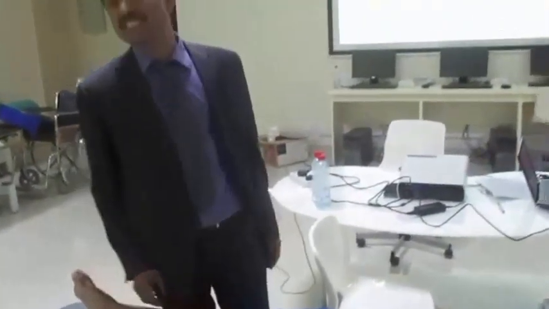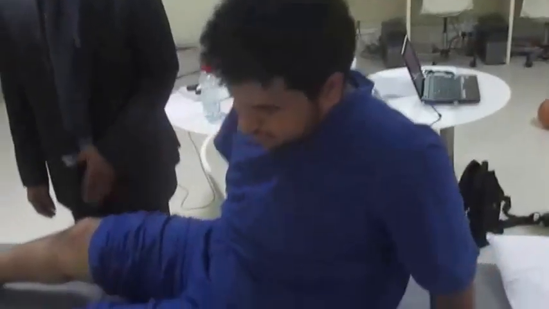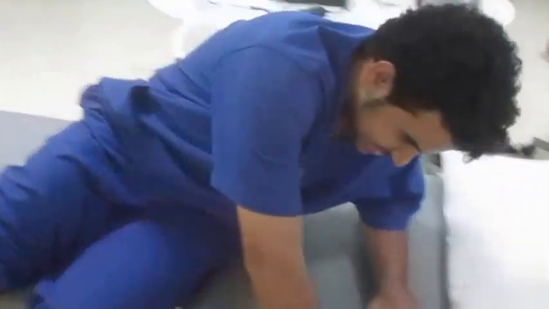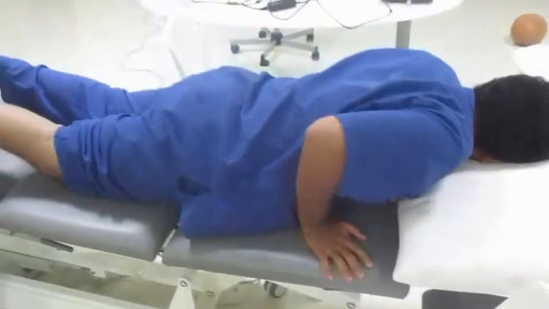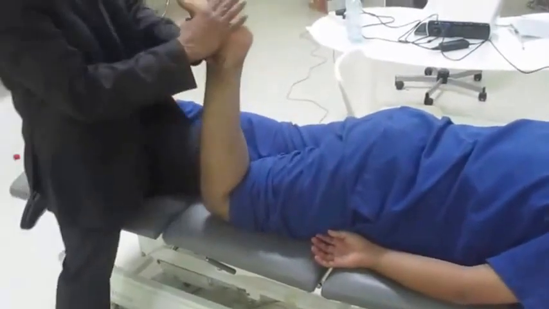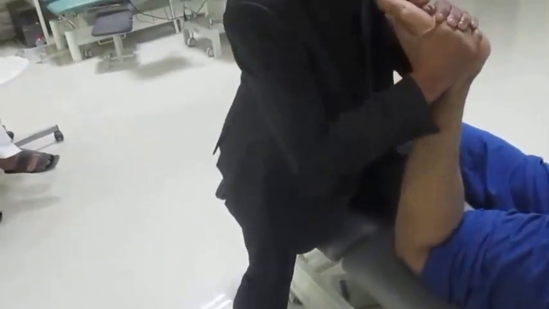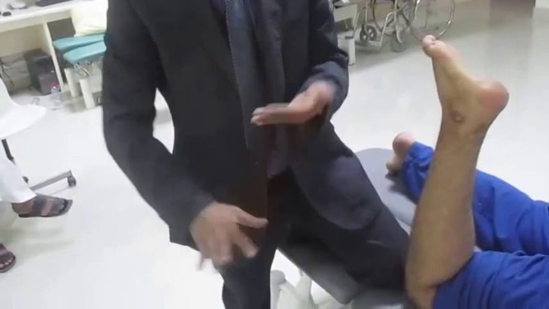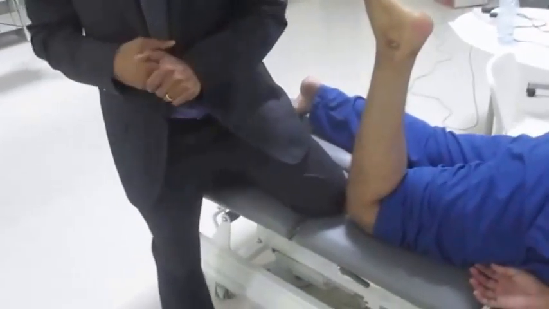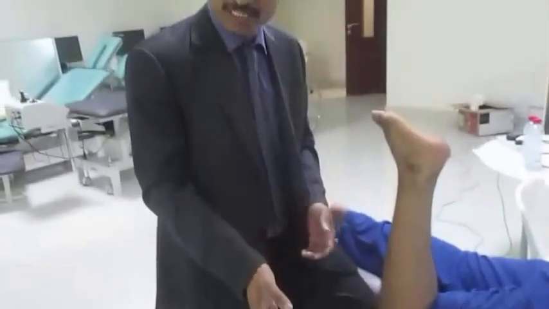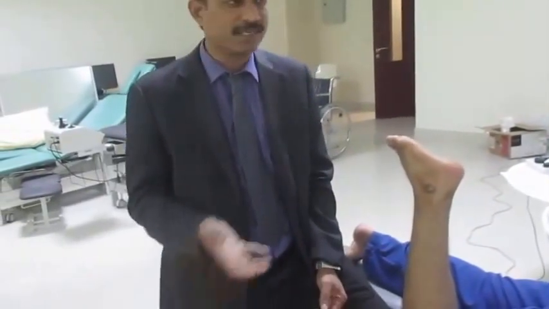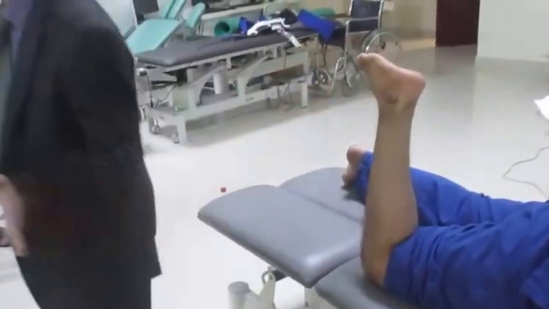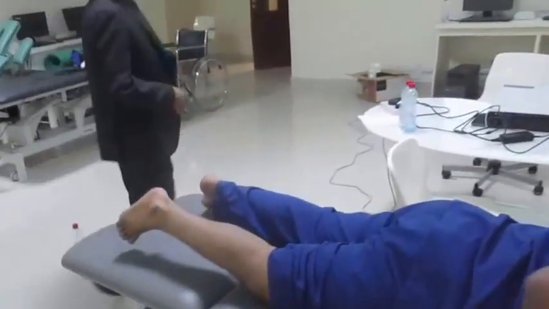Third, Apley's compression and distraction test, in prone position. To do this, keep the knee in a bent position, then apply compression, then rotate. Compress and rotate medially: if there is pain during medial rotation, it is a lateral meniscus injury. When we compress and do lateral rotation, if there is pain, it indicates a medial meniscus injury, the opposite. The thing is only to compress and rotate. This is called Apley's compression and distraction test.